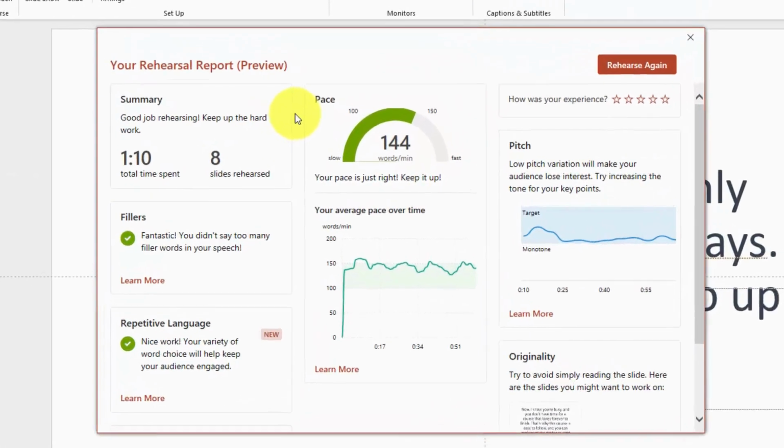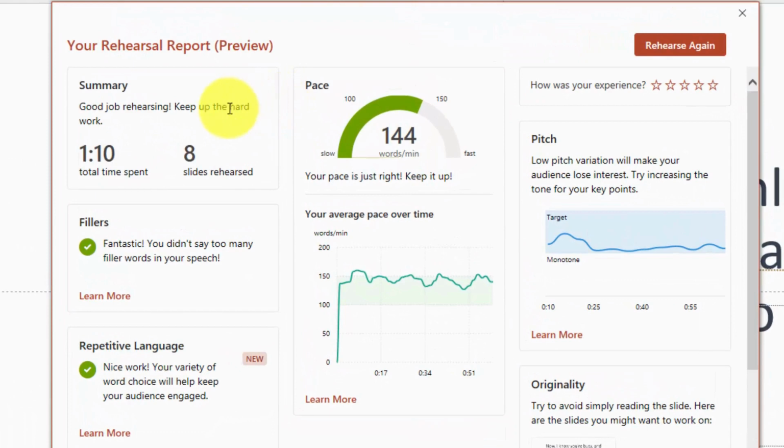PowerPoint is going to give us an analysis of our presentation. And if we want, we can click Rehearse Again, and we can rehearse the presentation again. So basically, we're going to use the AI to give us suggestions on what we can do to increase the effectiveness of what it is that we are narrating.